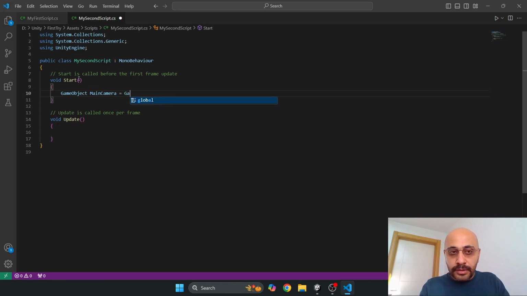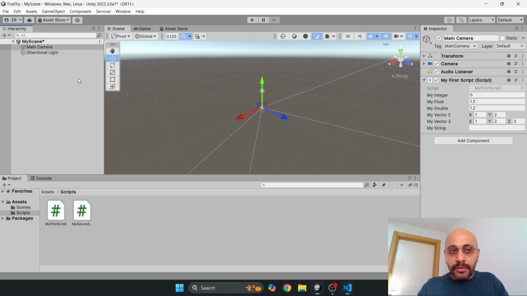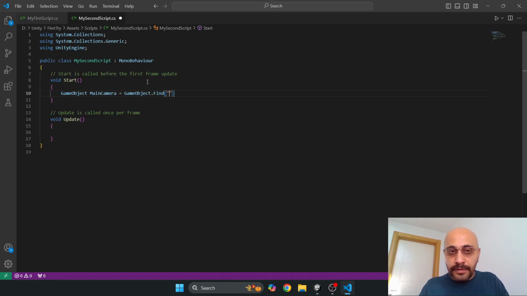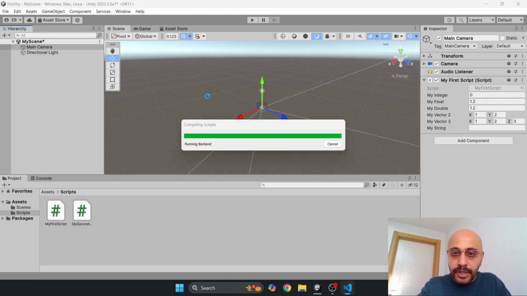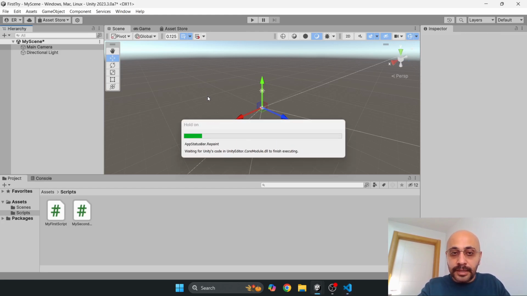To do so, you can type down game object dot find. This method will look through all the game objects you have in your scene and then find the one that has this name. The name must be given as a string, and it's important that this string exactly matches the name of the game object. If there's a space here, the space should be here too. End the line with semicolon. Save it. If there's no typo, you will not get an error.